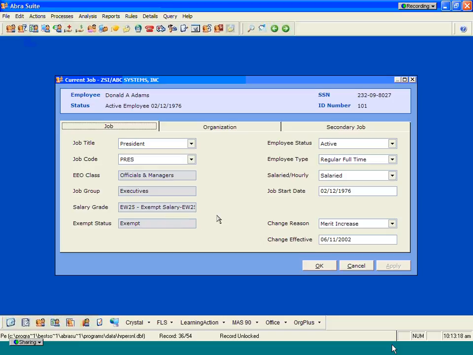This particular example is something that we were looking at out in the code table setup area. This is where I would select an employee's job title and job description, and as you can see, based on a simple selection from my pull-down menu or my code table, the information automatically populates itself regarding this employee's EEO classification, their salary grade ranges, their job groups, and their exemption status.